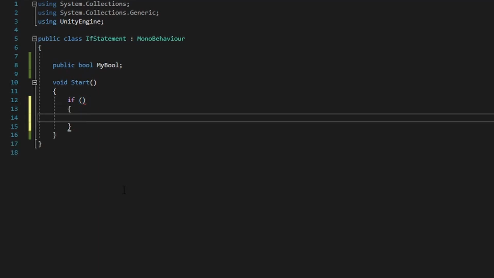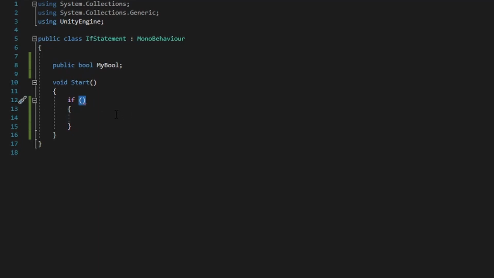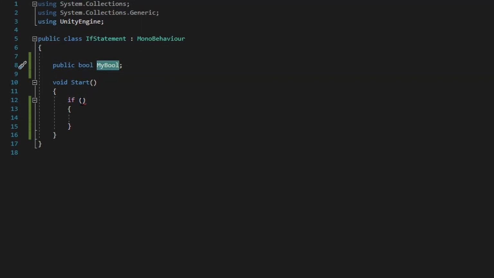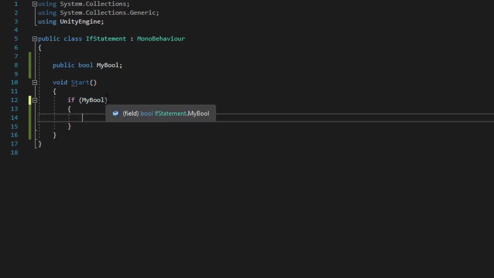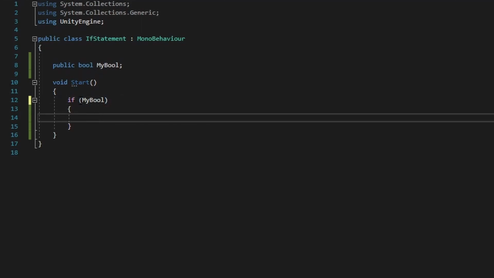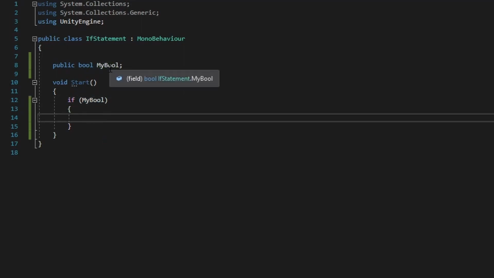and then curly brackets after that. And inside of these parentheses, you put in something that is either a bool or something that returns a bool. In our case, we have a bool variable called my bool, so we can just plug this in here. And once you put it in, it automatically checks if my bool is true, since that is the default here. And if you want to check if my bool is set to false, you simply put an exclamation point behind it.